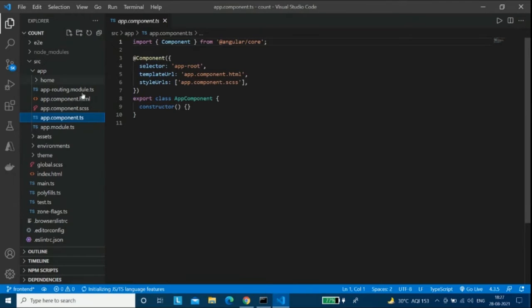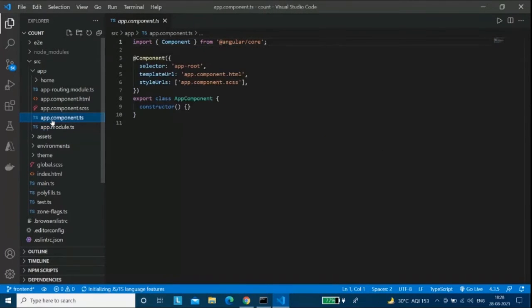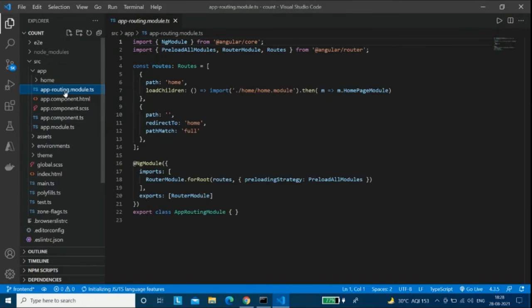We don't have to bother about it. For a component it is @Component, and for a module it is @NgModule. We don't have to bother about it right now. We can keep it as it is, and you will come to know about its use later as we proceed. Also there is routing module.ts, which is used for routing. Like in the application we have a lot of pages, so you can move from one page to another with the help of routing modules.